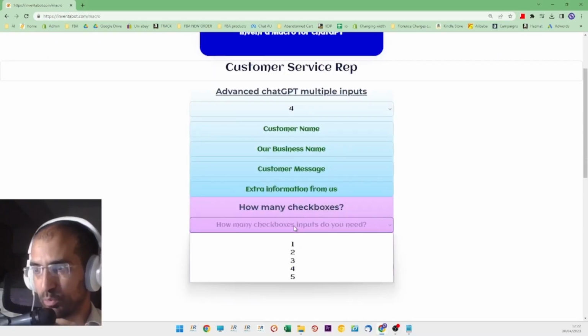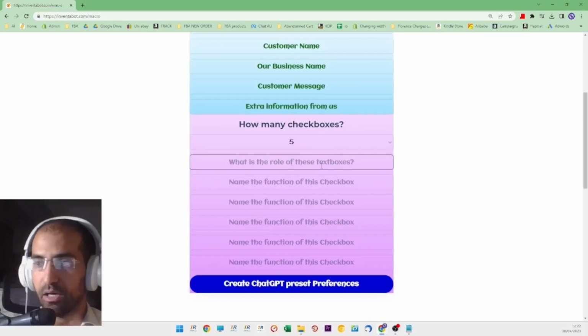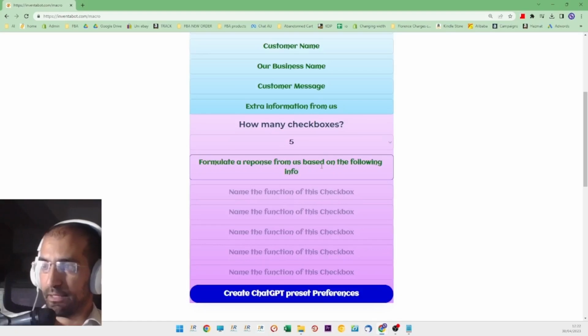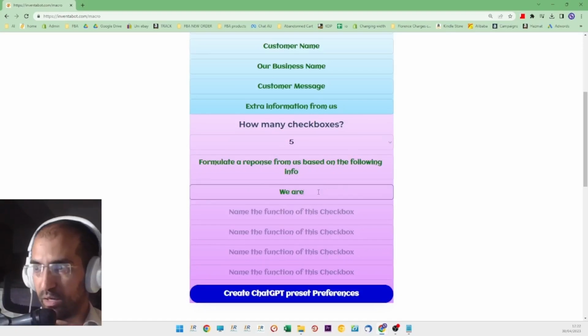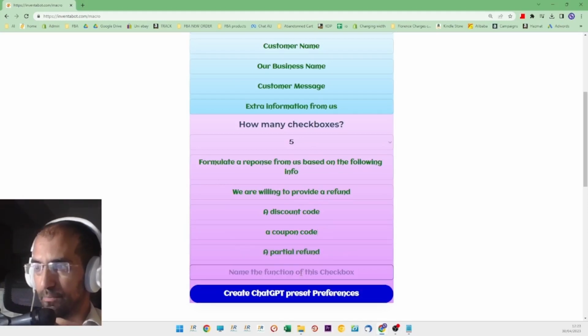How many checkboxes? Now this is where the magic happens. You can choose however many checkboxes from 1 to 5 with the options. For example, the role of these checkboxes is to formulate a response from us based on the following info. So the first one will be, we are willing to provide a refund, a discount code, a coupon code, a partial refund, and an apology.